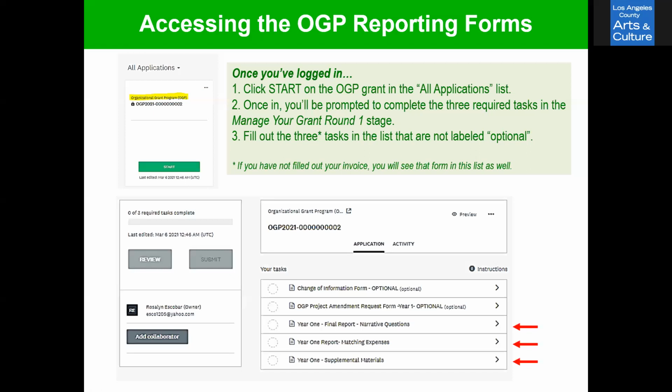So to get in here again, you're going to start with the all applications list. Click on the OGP Manager Grant Round 1 grant that you see listed under OGP. Fill out the 3 tasks that are labeled as required. The ones that are labeled as optional are the change of information form. That's the form you would send us if, for example, you had a change of contact, like the person that was formerly in charge of the grant is no longer with you.